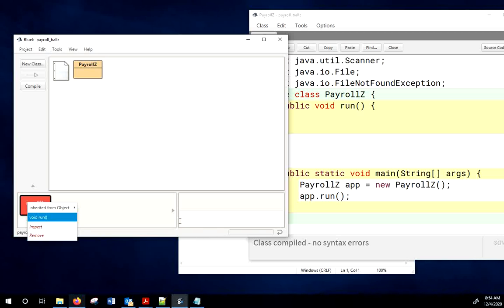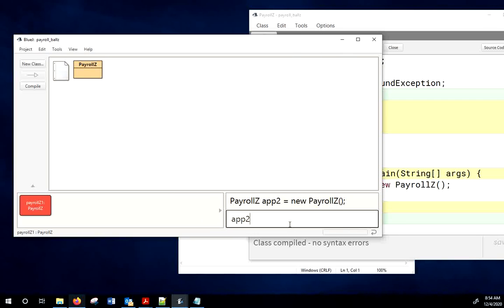From the interactive shell, I would have to say PayrollZ, maybe like, I'll call it app2, equals new PayrollZ. Okay. Now I can say app2.run because it's an instance method. It has to be called on an instance of the class. Okay.